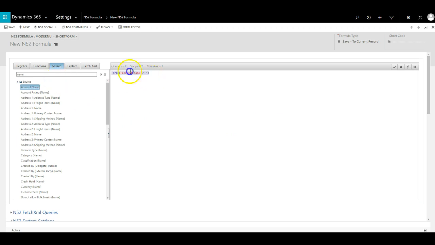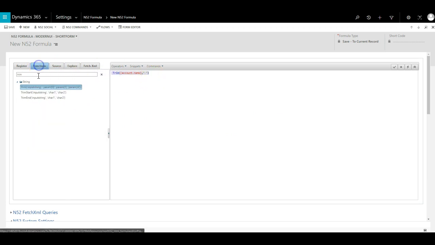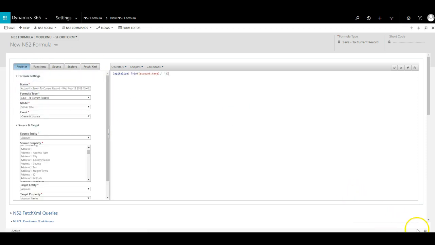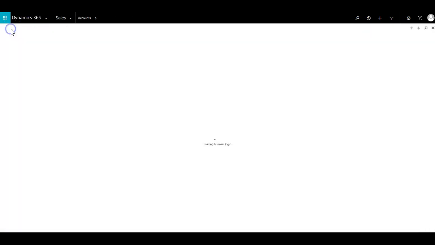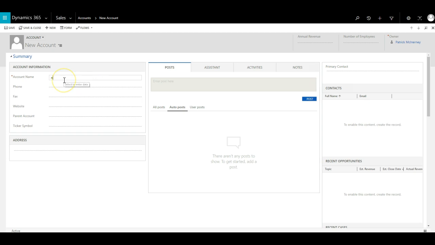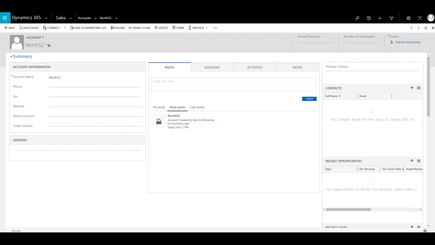When this is done, we then use the capitalize function to capitalize the first letter in the newly trimmed name. Next, we save the formula and then we create a new account. We will use North52 as the example, adding a space at the start of the name and using a small n. When we click Save, the formula will execute. This will remove the space and then capitalize the first letter.